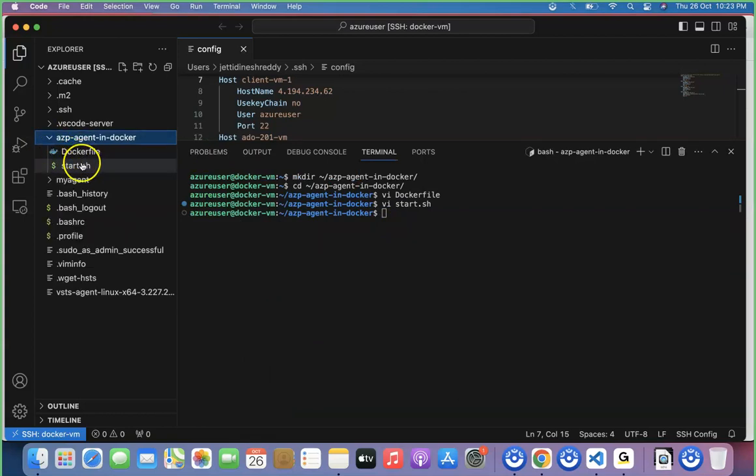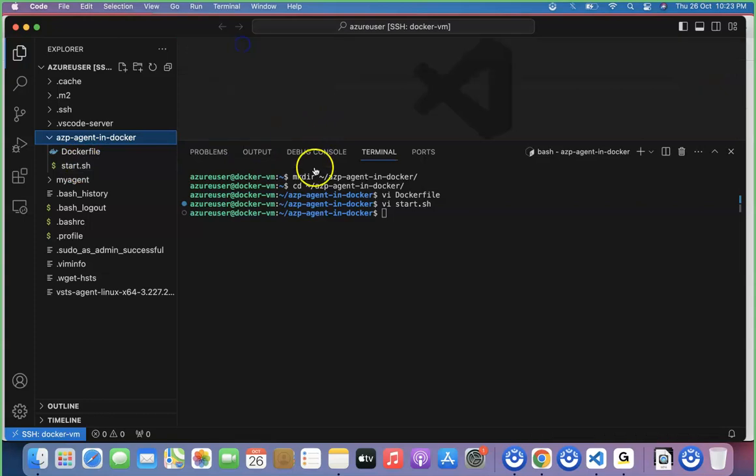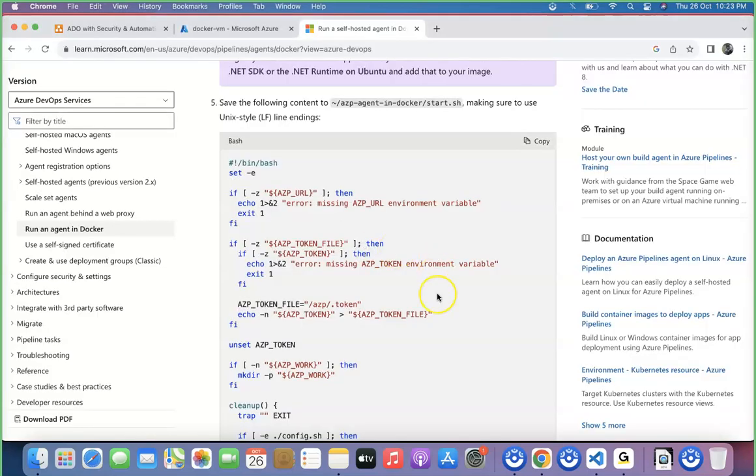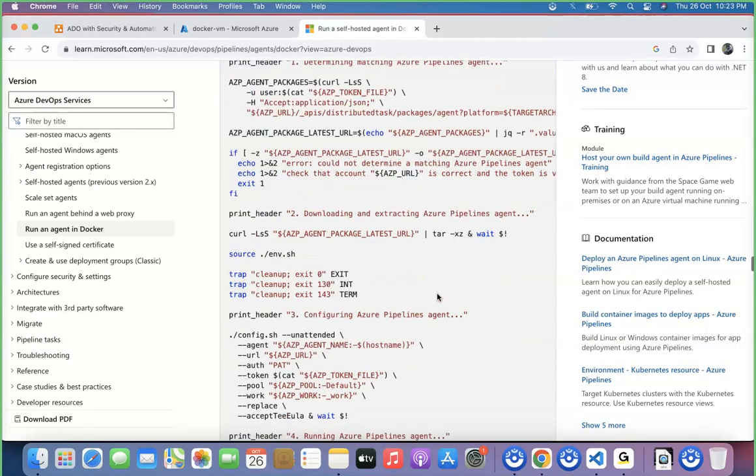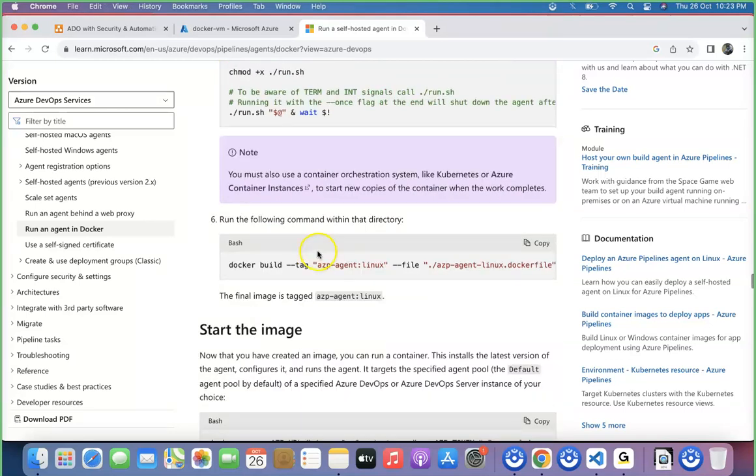Open the folder. I have two files at the moment: one is the Dockerfile and the other is starter.sh. That's it. So far so good. Now I'm going further. What exactly are they telling now? Once you are done with this, they are telling you to run the following command within the directory. They are telling, okay, sudo docker build.